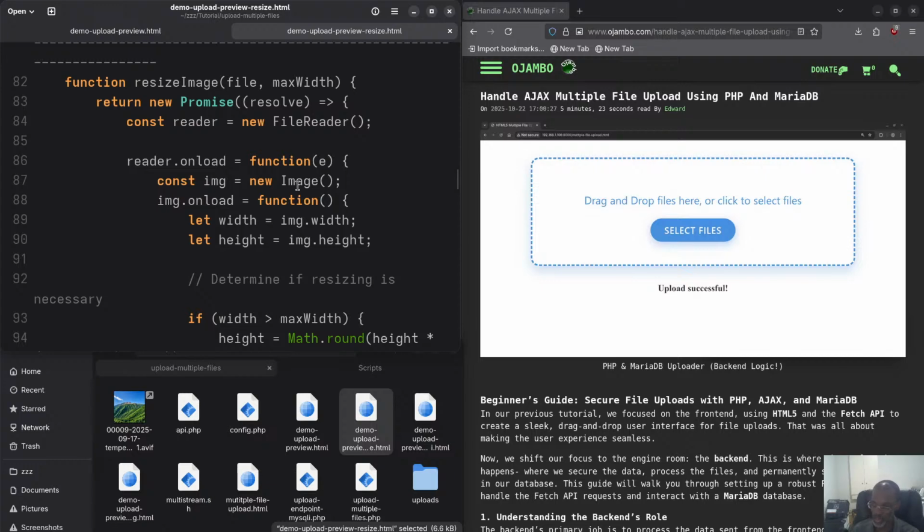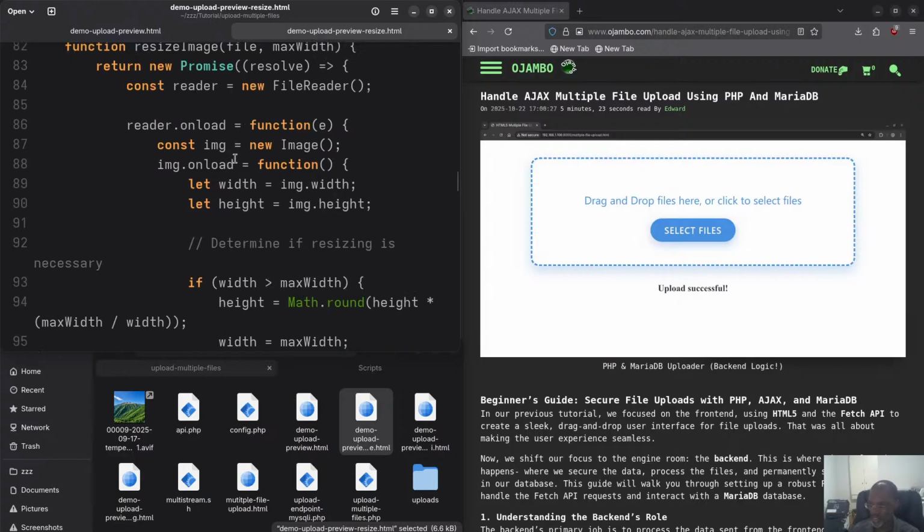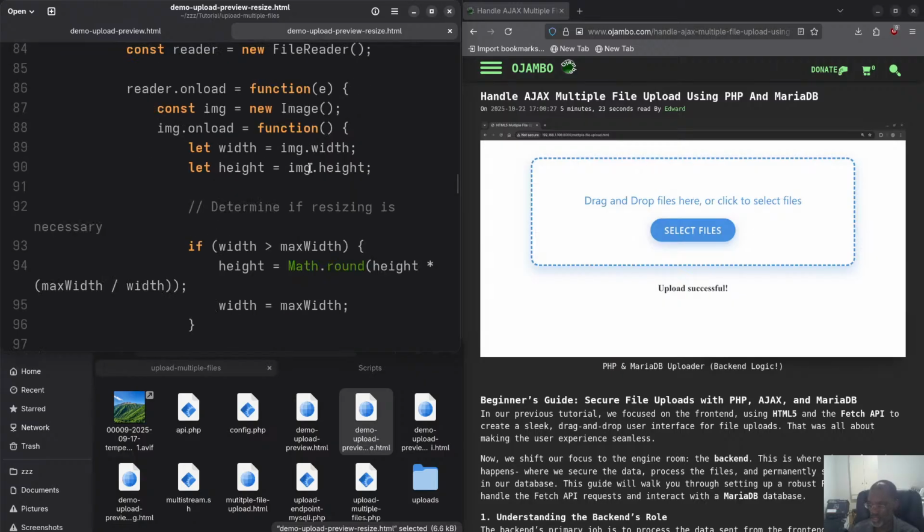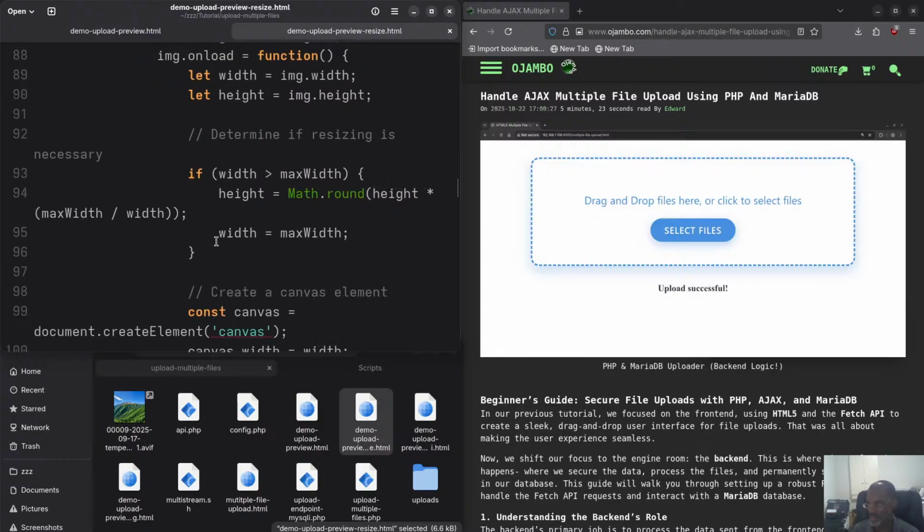We create a new image. And then on load, meaning that image has been created just like before, we set the width and the height to the image width and height. And then what we do is we check to see if the width is greater than the max width. If it is, then the height will have to be adjusted. We just round it using the height times the max width divided by the width. This is just very simple basic math, and the width will be set to the max width.